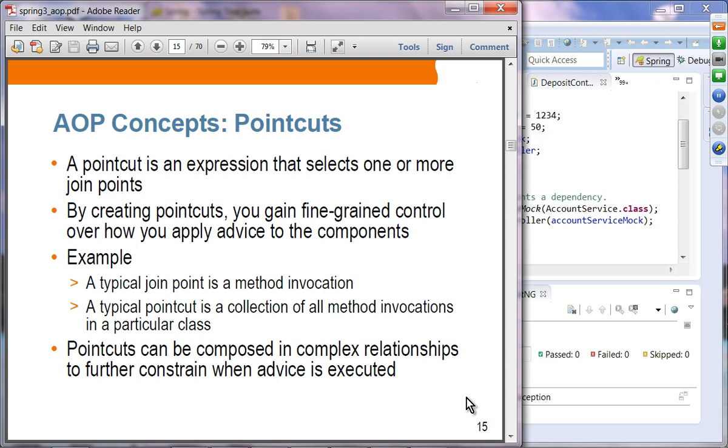So for the pointcut, it's almost like a regular expression type of expression that selects one or more join points. You can say, I want to select the set of methods that start with XYZ as the beginning of the method name. I want to select all public methods, and things like that. Those kinds of things can be expressed, and that is called the pointcut. By creating pointcuts, you gain fine-grained control over how you apply advice to the components.